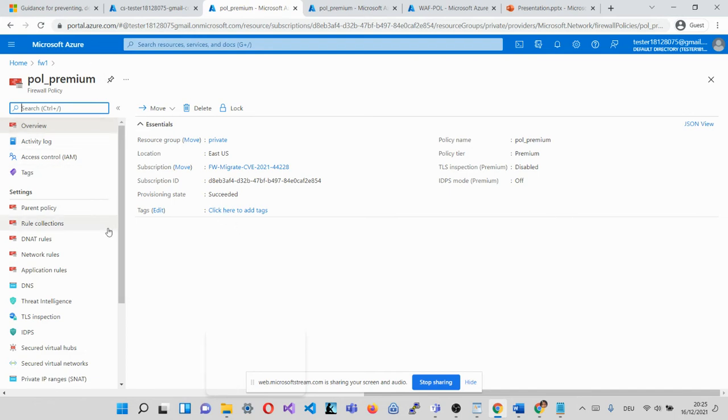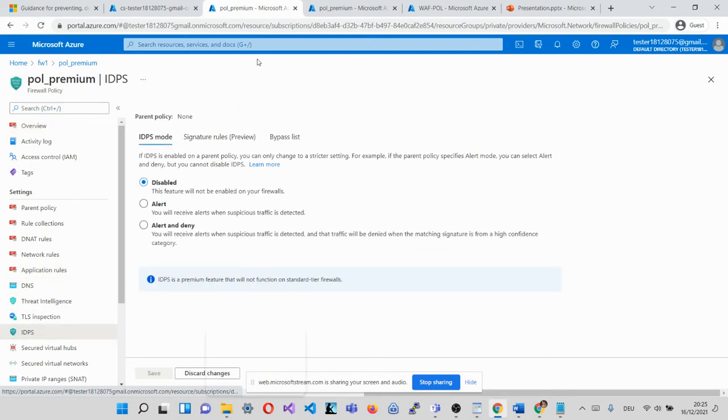So we are in the premium policy, and we go into the IDPS section here. And this IDPS section is only available in the premium policy. And by default, the IDPS mode is disabled. If you want to stop those attacks, you need to configure globally either in the alert mode or in the alert and deny mode. Alert and deny.